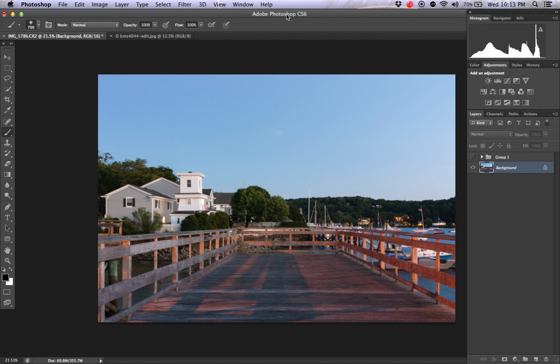Hey guys, this is Alex Silverman, and I'm here for my very first video tutorial, which is on how to replace a sky in Photoshop.